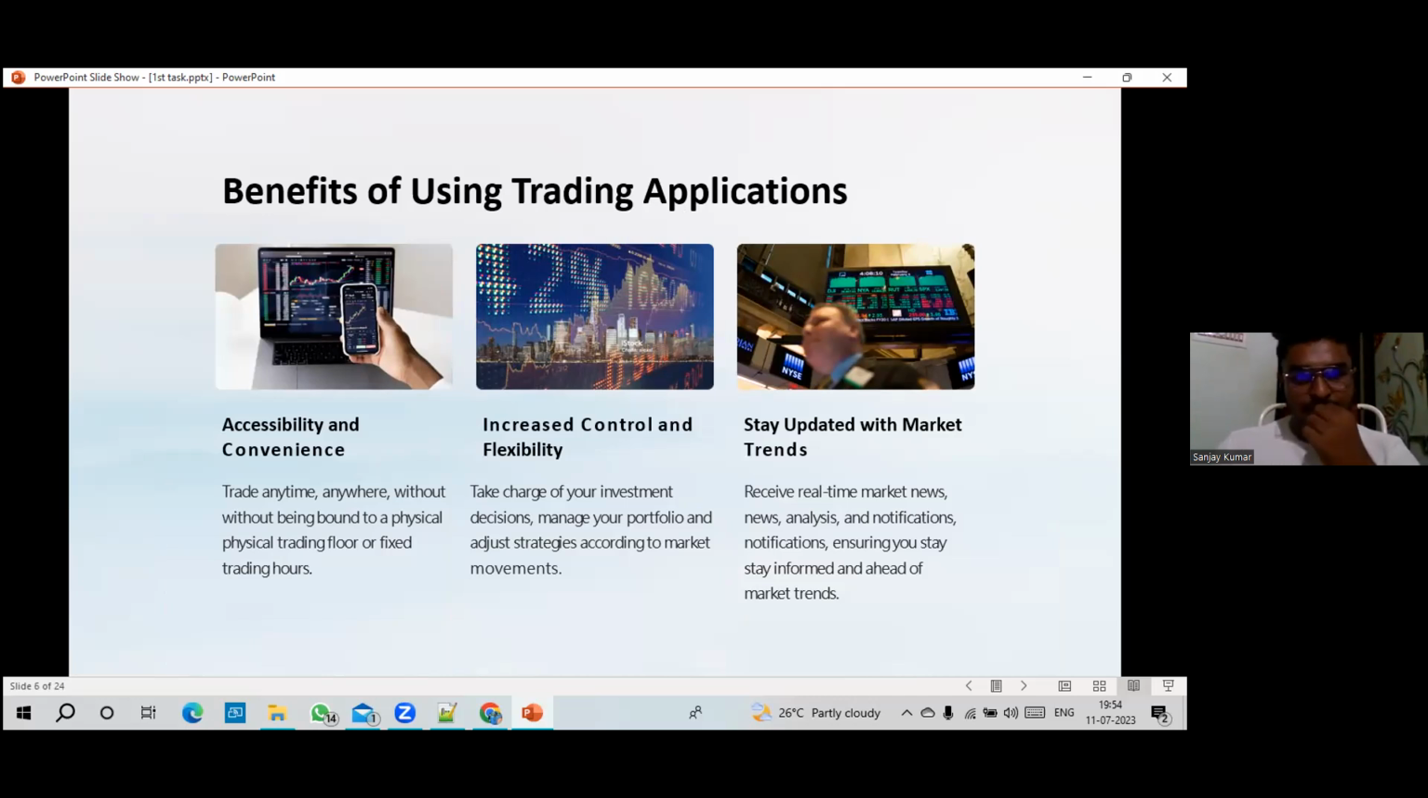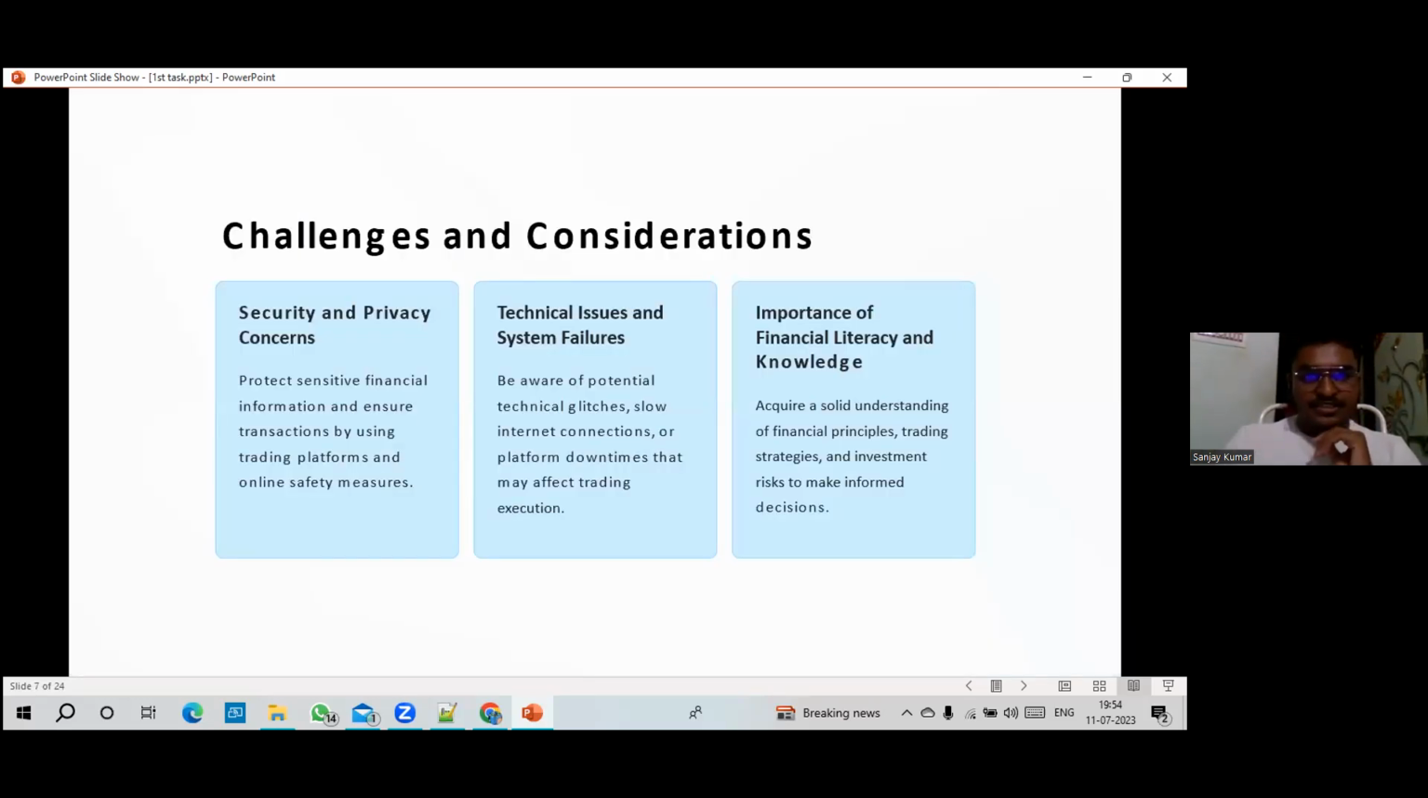Take charge of your investment decisions, manage your portfolio, and adjust strategies according to market movements. So it helps us take investment decisions on the basis of the portfolio and our maintained account. Stay updated with market trends. In real time, it helps us stay updated on the market trends. Next, challenges and considerations.